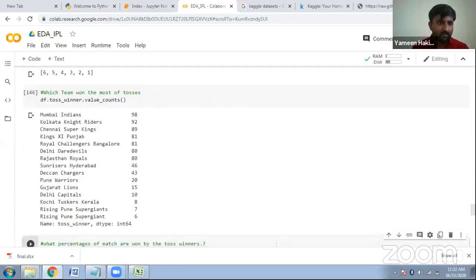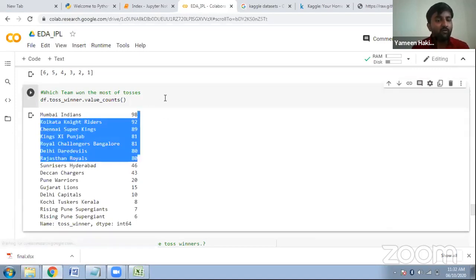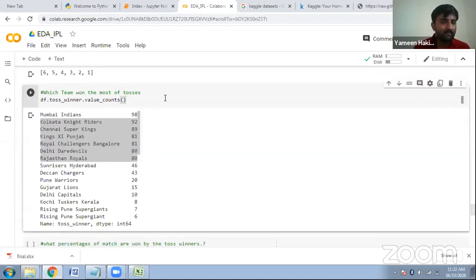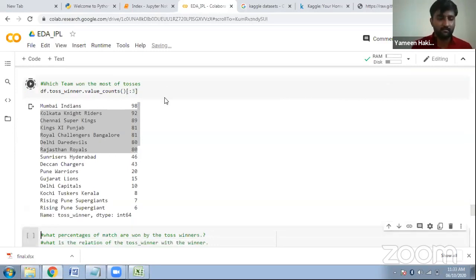This is the toss winner. So Mumbai Indians, Kolkata Knight Riders, then Chennai Super Kings. Now I want only the first three, so just use slicing at 3. So first 3, 0, 1, 2. The first 3 means Mumbai Indians, Kolkata Knight Riders, and Chennai Super Kings. I don't want everything.